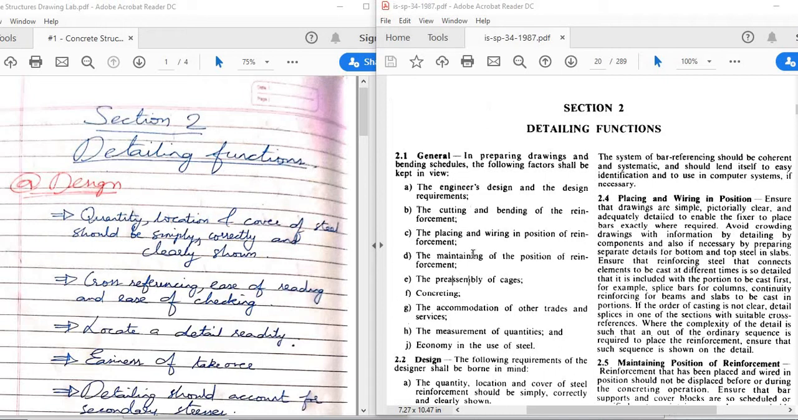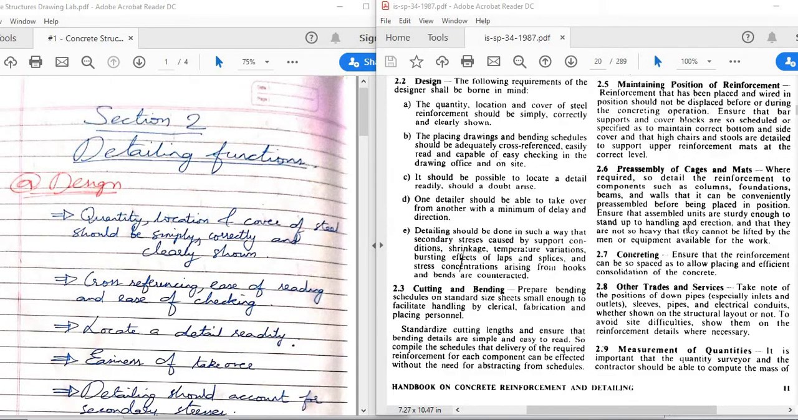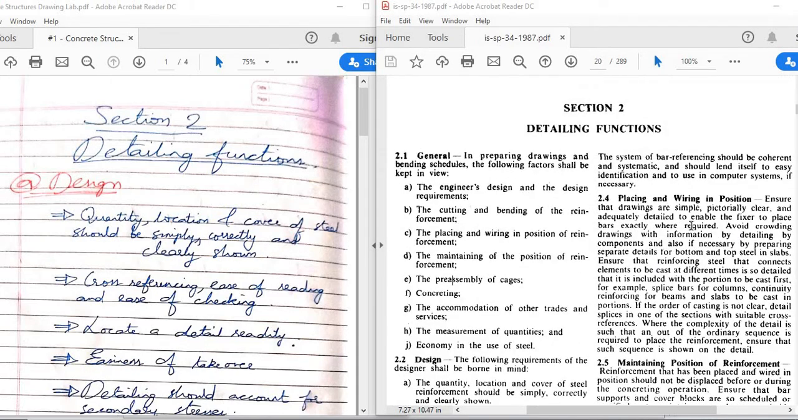The second section is also very small. In fact, it is less than one and a half pages. It is fully about theoretical aspects that should be considered during detailing, right? I have the code on the right hand side. I have my handwritten notes also, basically the same thing, but I just wrote it in terms of bullet points.